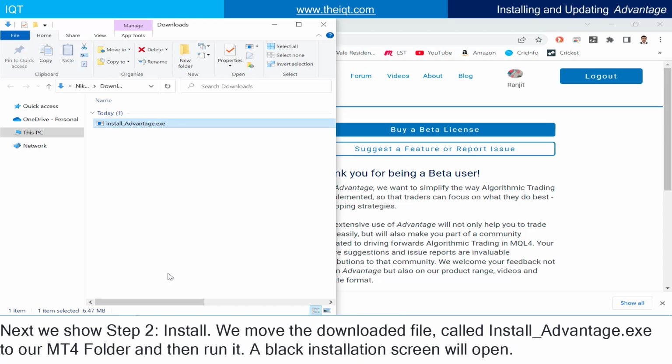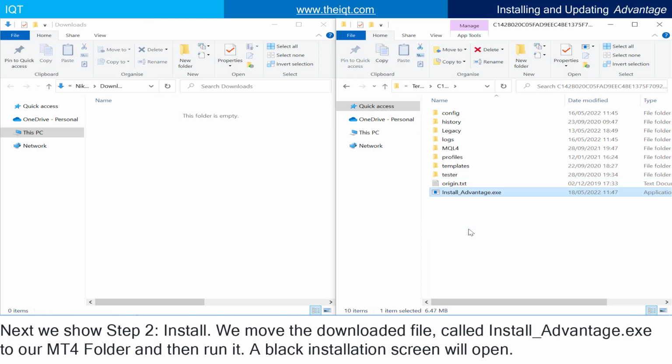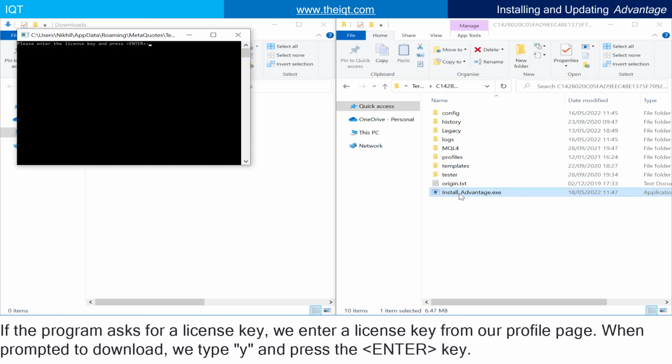Next we show Step 2. Install. We move the downloaded file, called install_advantage.exe, to our MT4 folder and then run it. A black installation screen will open. If the program asks for a license key, we enter a license key from our profile page. When prompted to download, we type Y and press the Enter key.